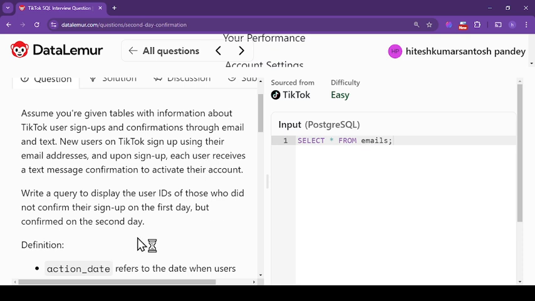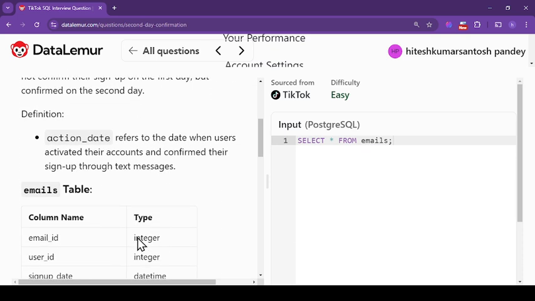Okay. So here some definitions are given to you. First one is the action date. Okay. So action date refers to the date when the user activates their account and confirms their sign up through the text message.